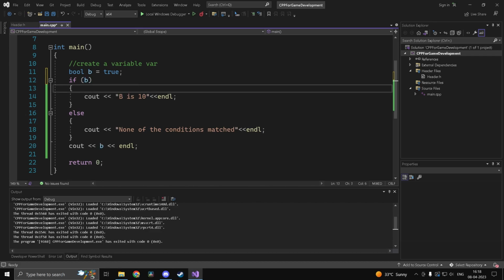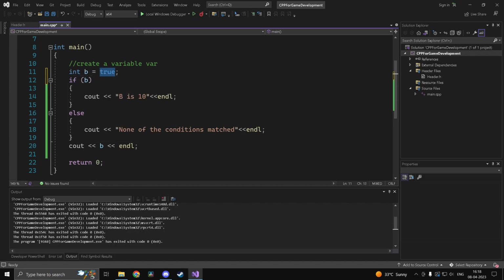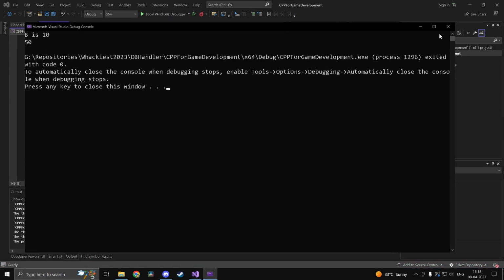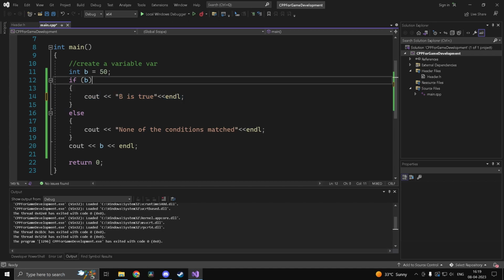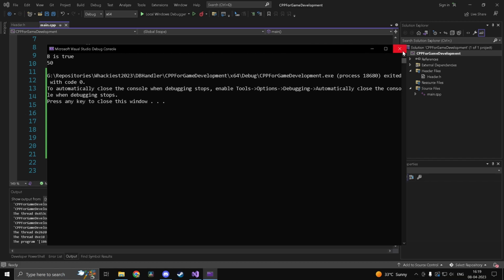And in fact, just another thing here. So if I just type in int b equals 50, and if I type in if b, and if I go ahead and run my code, you would see we get b is 10. I mean, that's what we manually printed. But what it would imply is b is true, because this block is executed when this condition is true. So this implies b is true.